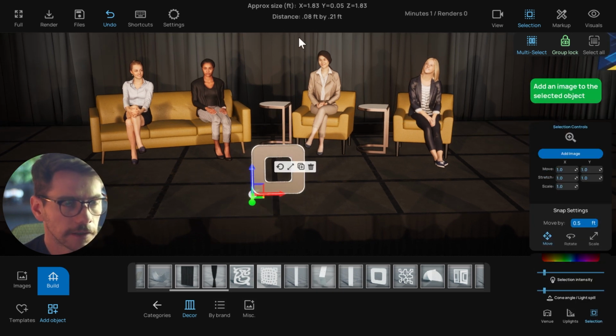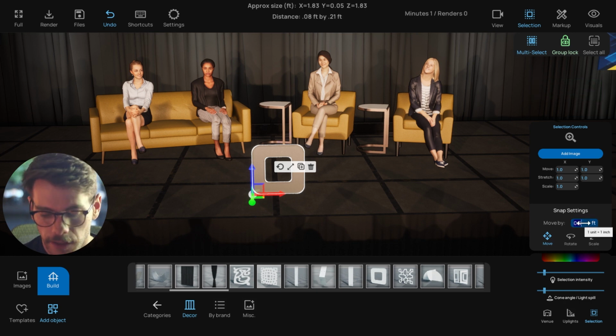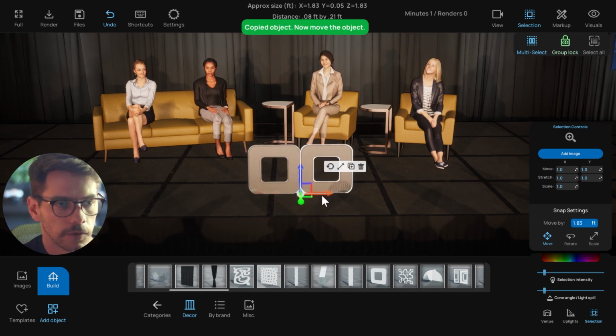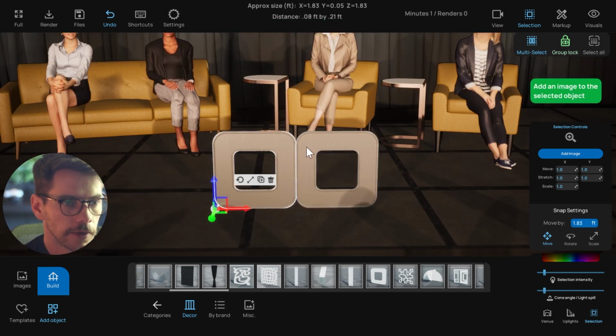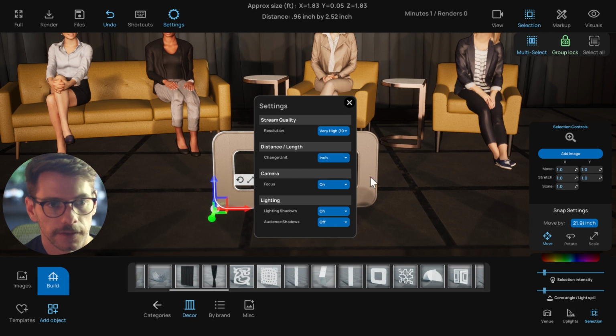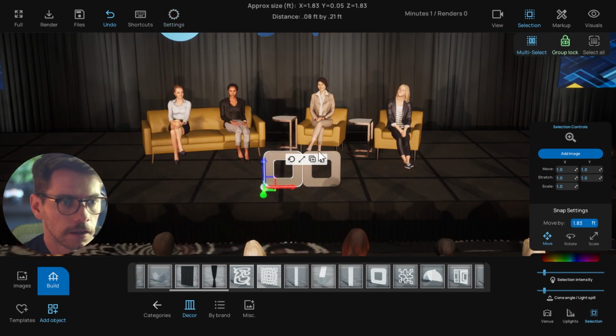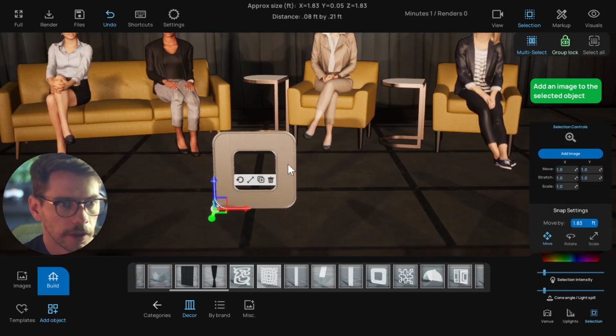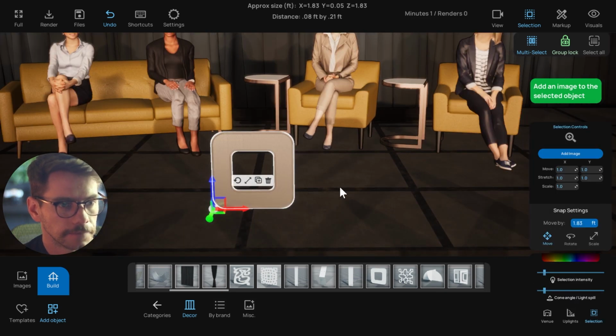So if I click on the object, I'm going to see up here it says 1.83 feet. So let me just type that in, 1.83. And now if I duplicate this and move it over, it'll move right next to that other object. And if I change this again to inches, it's going to show me it's about 22 inches is the size of this object, I believe. All right, so that's kind of how that would work and how you can move objects like that.